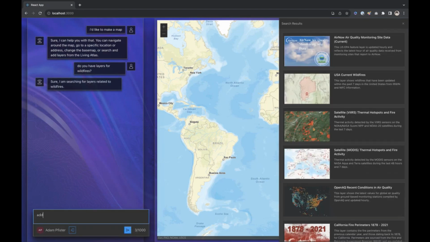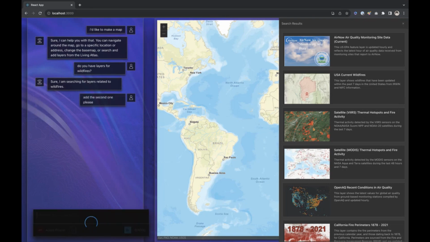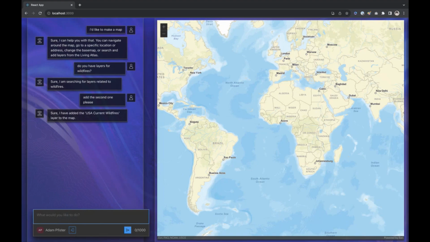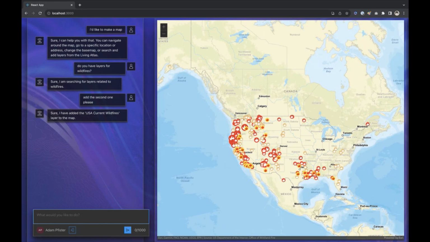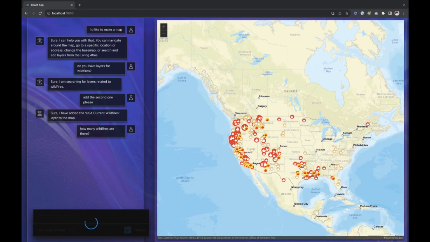And what it does is that it actually goes and searches the living atlas for layers for these wildfires and shows me the search results. I can go click it, but I'll add the second one. So what it does is that it actually understands, within that context, that's the second one, adds it on the map for me right here and confirms that.